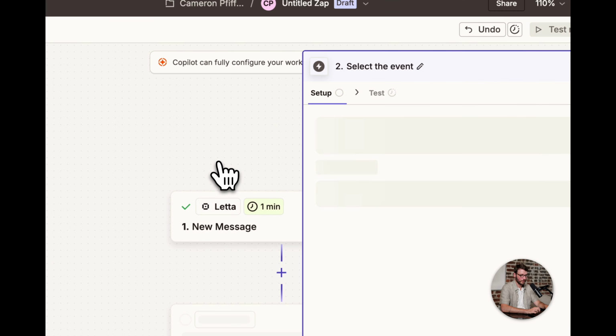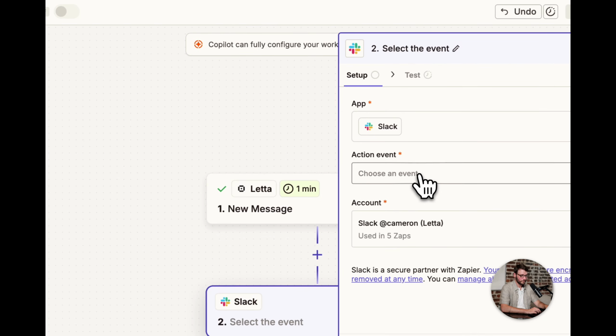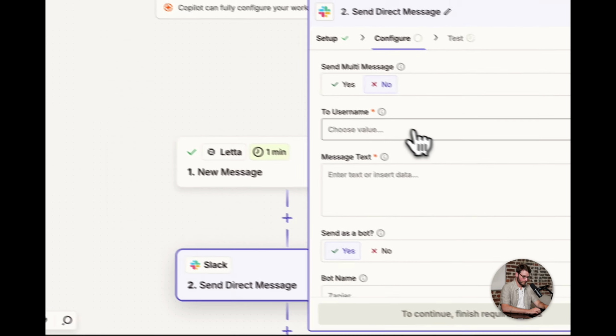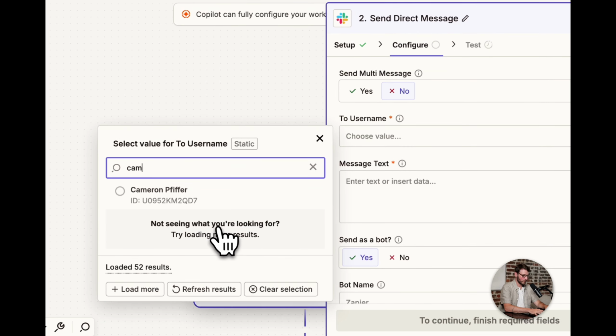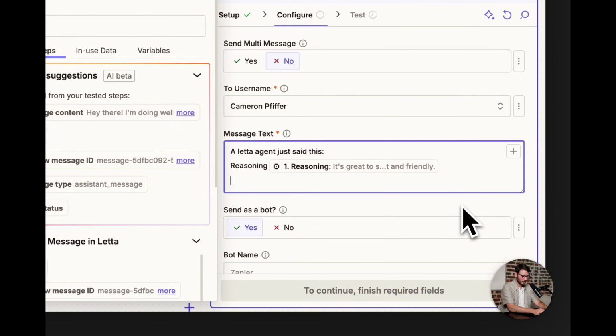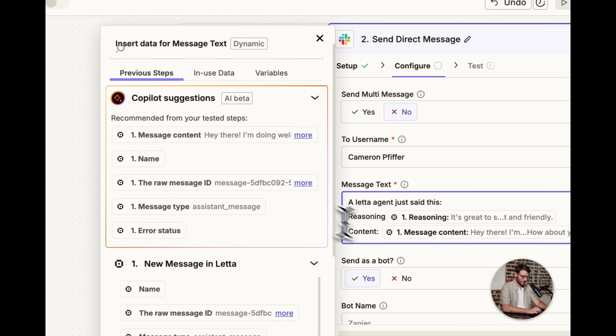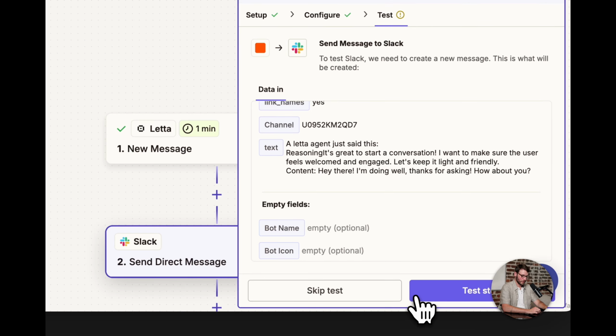Let's go to Slack. Send me a message. So direct message. Configure to Cameron. There's reasoning there. And then let's do content, and I can insert message content. Continue. Here is the text that we're going to send to the Slack thing. So it's just going to say something really simple. I'm just going to post this.